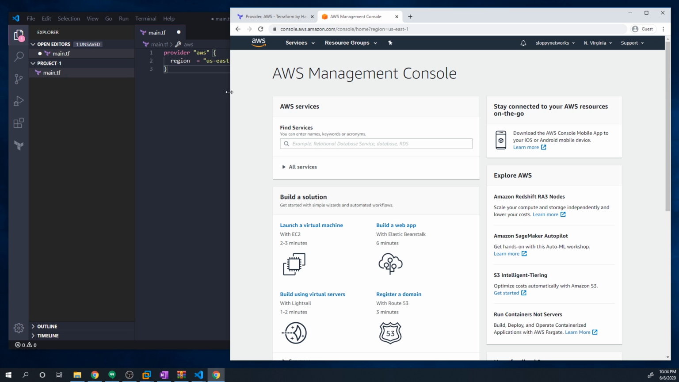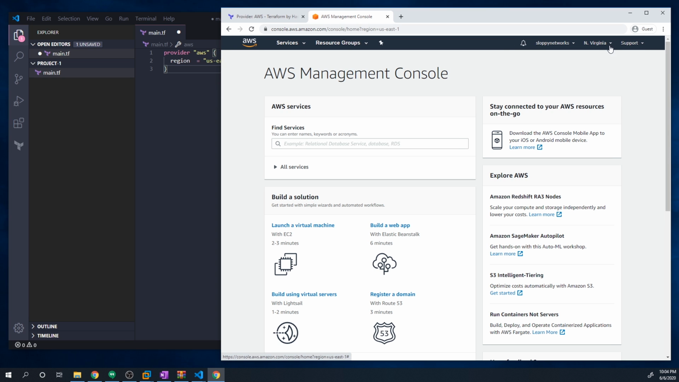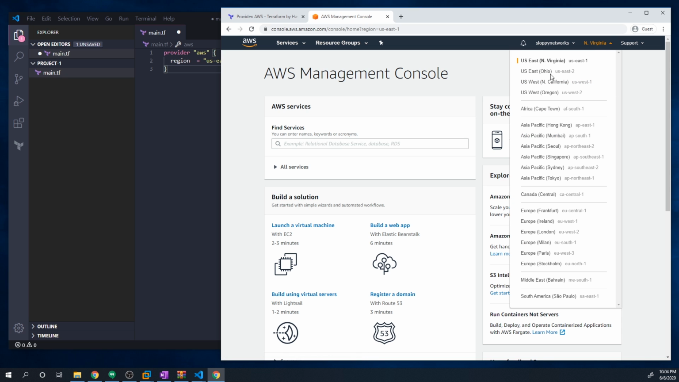Okay. So this is our management console. And if you just select this button right here, right now mine says Northern Virginia, but yours may say something else. You can see all of the different regions or data centers that AWS has. And it's going to default to whichever data center is geographically closest to you. So I'm on the East Coast in the US, so it defaults to the Northern Virginia data center, or what's referred to as US East 1. However, if you're in California, it's probably going to default to US West 1.